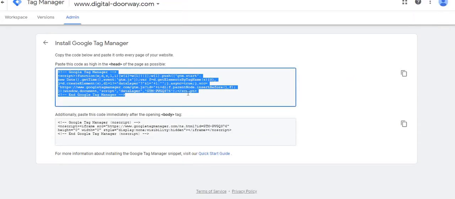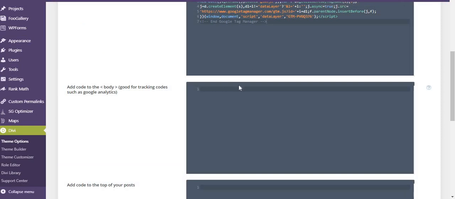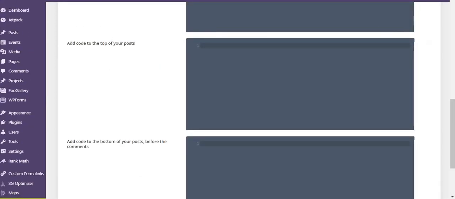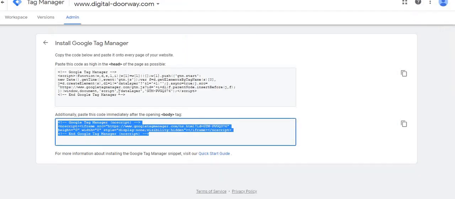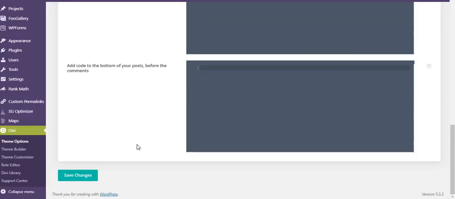The second one is add code to the body. I'm going to come back here. This is the code to paste after the opening body tag. I'm going to click here, copy it, come inside, and paste it here. Now there are a couple of more boxes. This is for the top of the post, and this is for the footer, which is the bottom of the post. But here the instructions are very straightforward. It says to the head and after the body tag. I'm going to come back and save these.